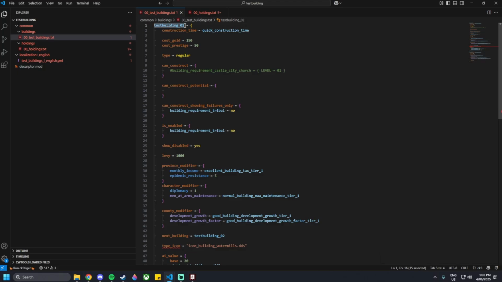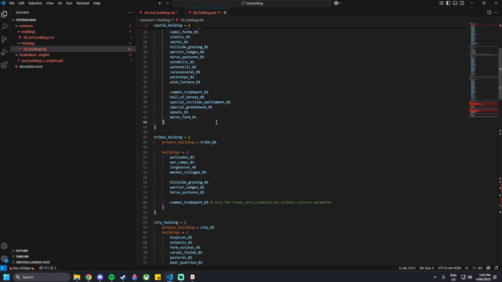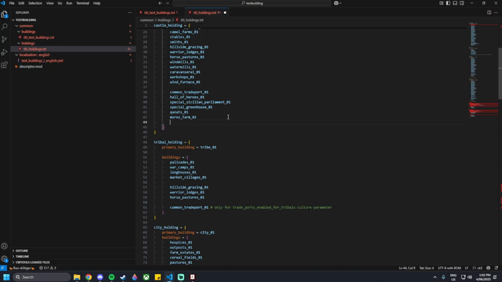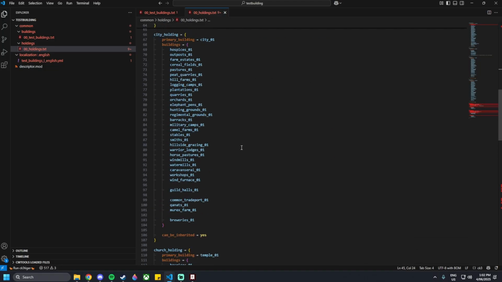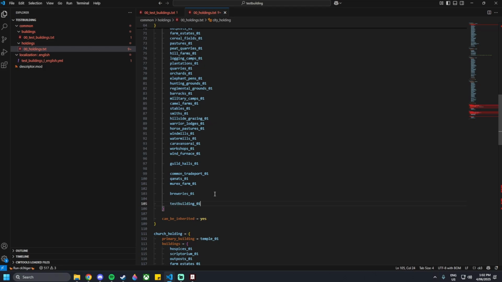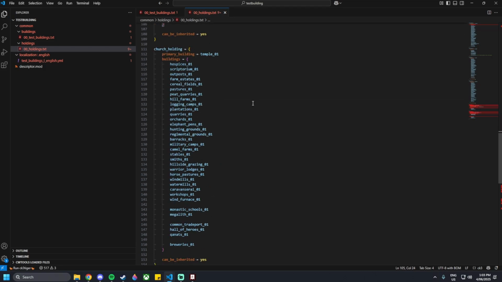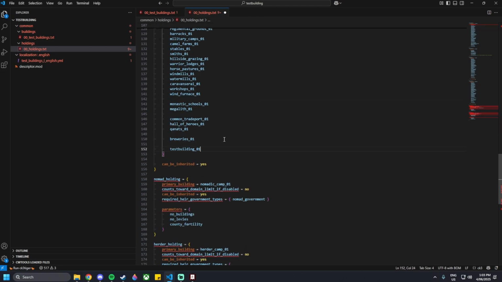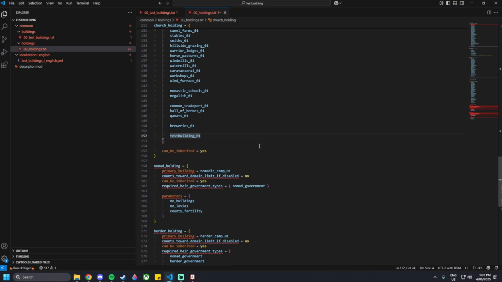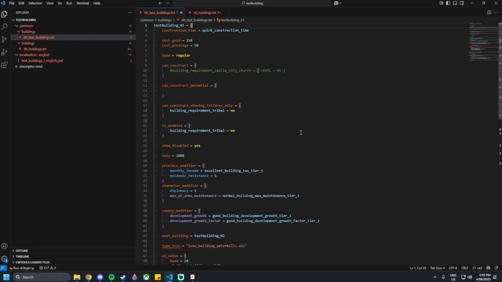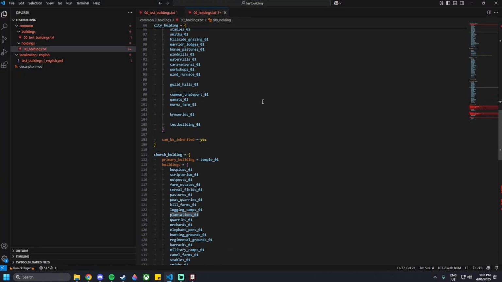So we've got test building_01. We copy that and then put that into the castle holding portion of the code, and we can also put it into the city as well. You can put it onto any holdings that you would like your building to be in. So if you don't want it to be in a church holding, you don't put it in here. I'm going to leave it as the church, city, and castle for now. And that's all we need to do for this TXT, and now we can move on to the localization.